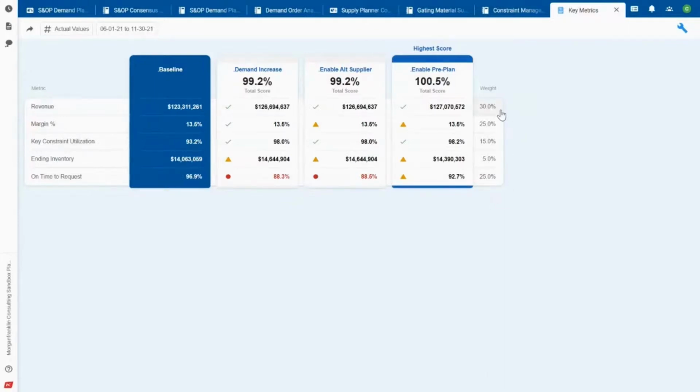So for our business, it looks like the revenue is the most important key metric to us, but we could go ahead and swap those numbers and maybe say that the on time to request is the most important. We can easily also swap in other metrics that are important to the business. It could even be something along the lines of a sustainability metric like CO2 emissions, if that's very important to the business. We can add that in here and then have the system pick the best plan based off of how it scores on those selected metrics. But right now we're just going to keep these ones that we have.